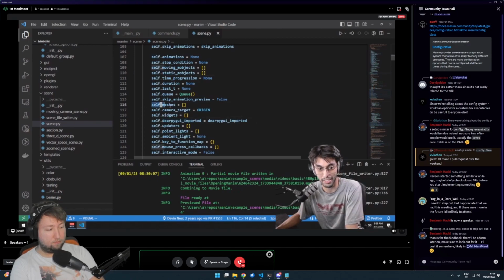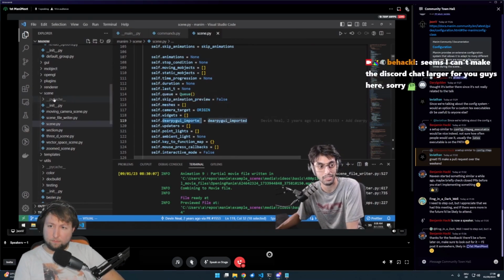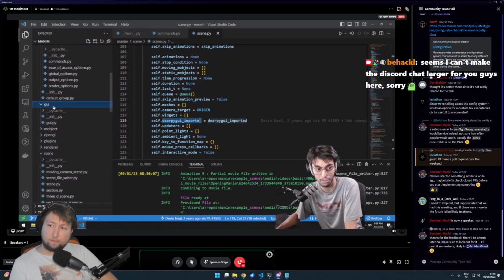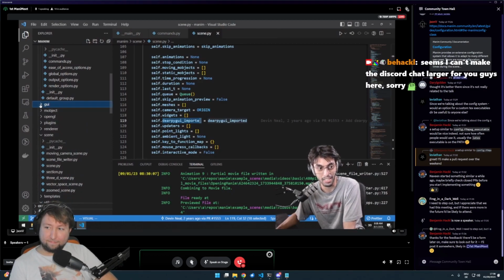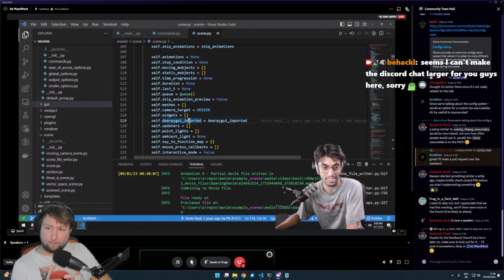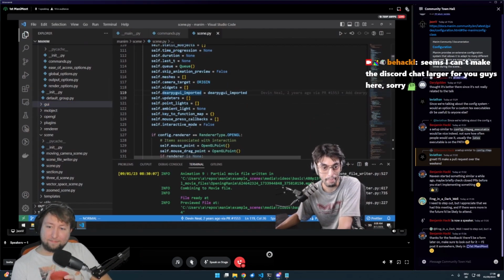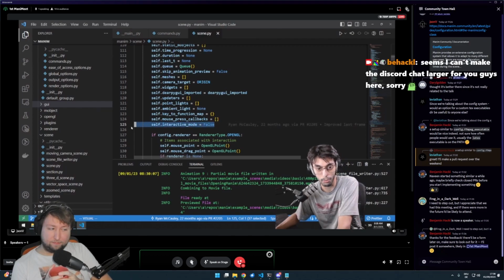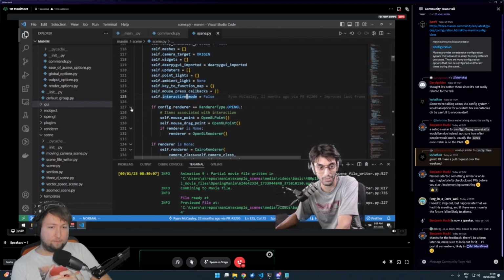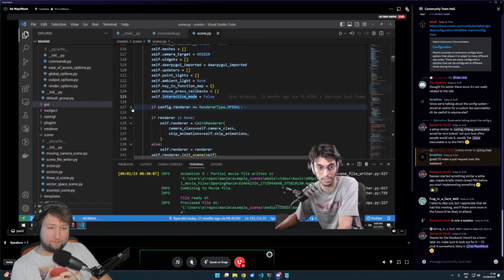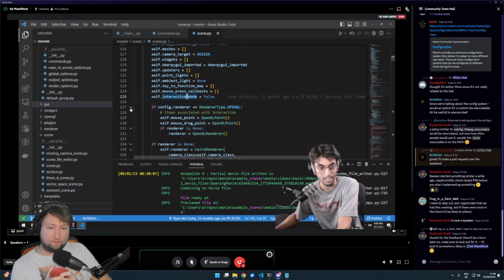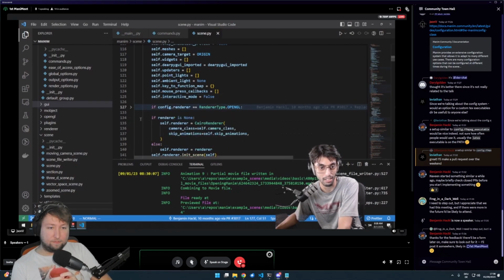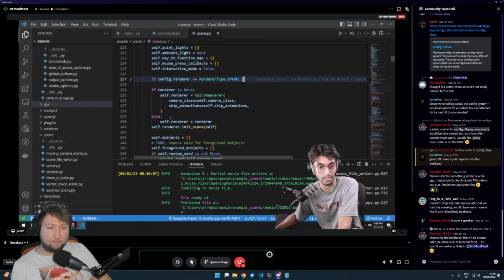There's some stuff related to OpenGL, like meshes, which don't exist in the Cairo render. You have some DearPyGui stuff, which is particular to OpenGL and not well documented at all. And then interactivity, which is for OpenGL. And then towards the bottom of the initialization, there's some render specific logic for OpenGL with the interactivity of mouse stuff, and also down here towards the renderer.